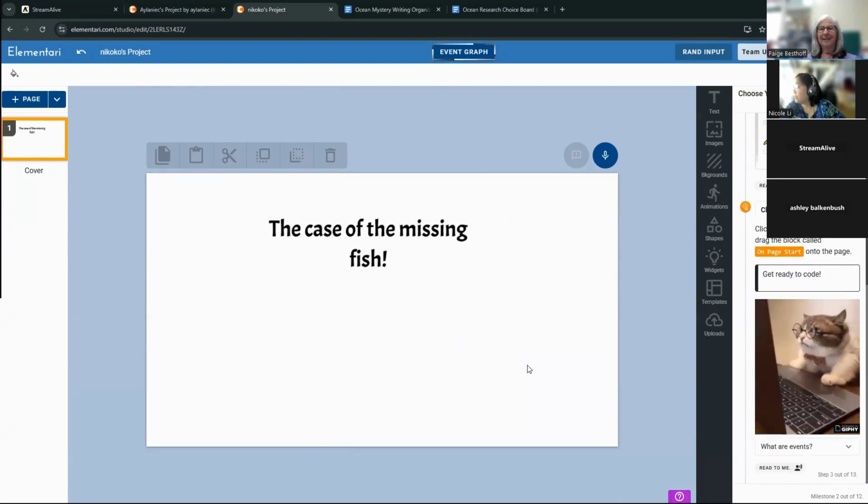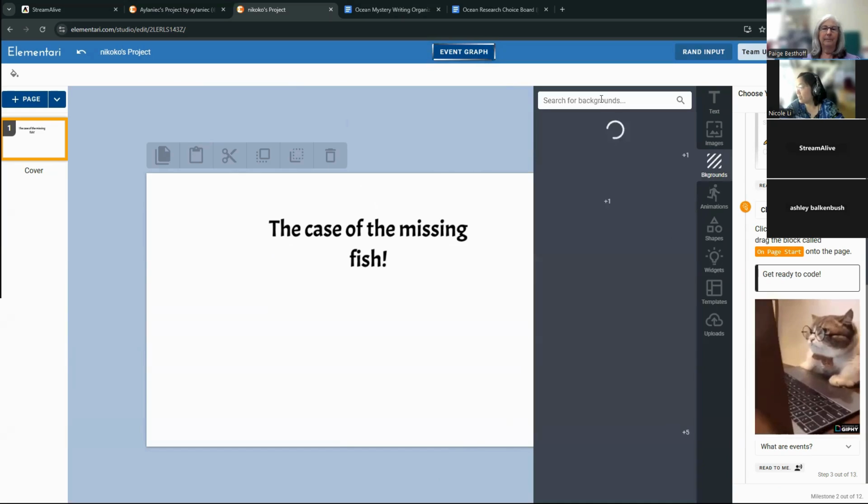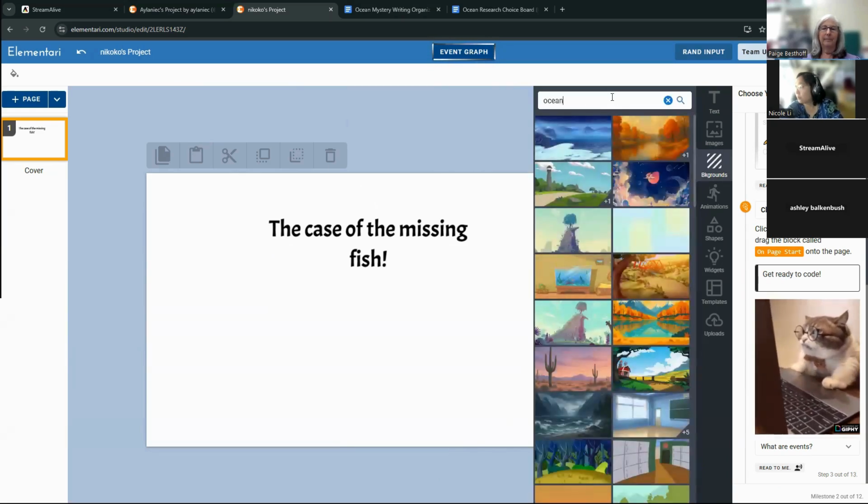I click next and we can code on Elementary now. On Elementary, there are two sides for every page. The front side looks just like Google Slides or PowerPoint, you can design your page. You can even add some backgrounds if you want.